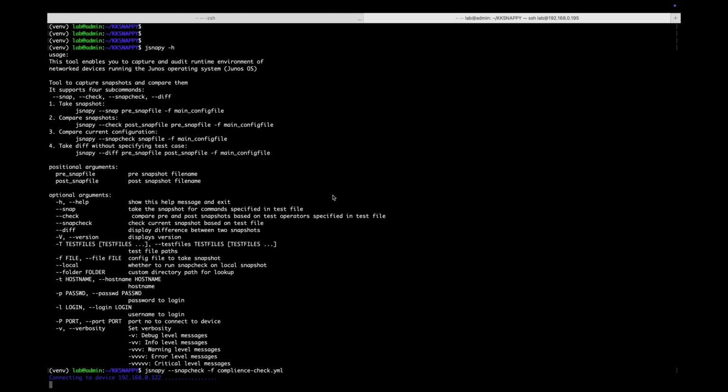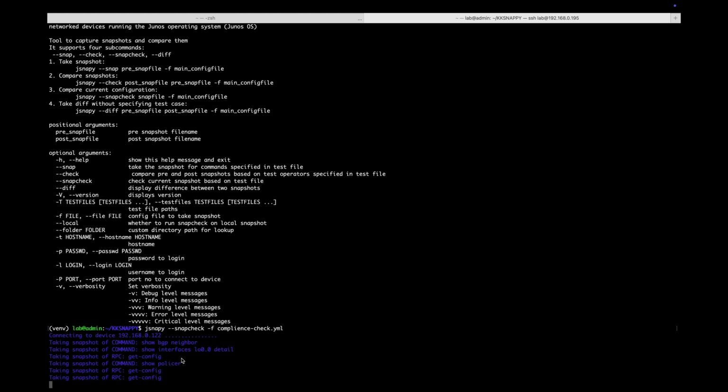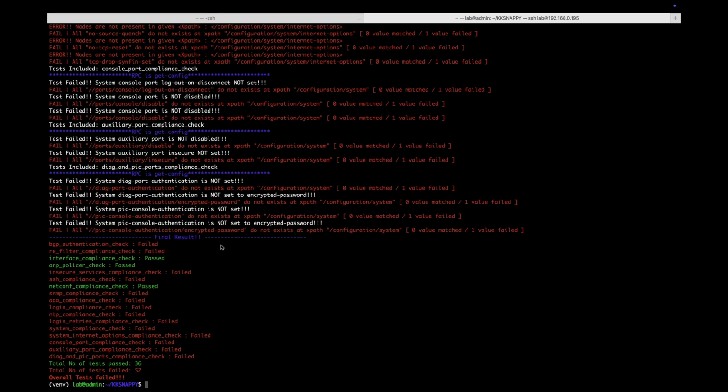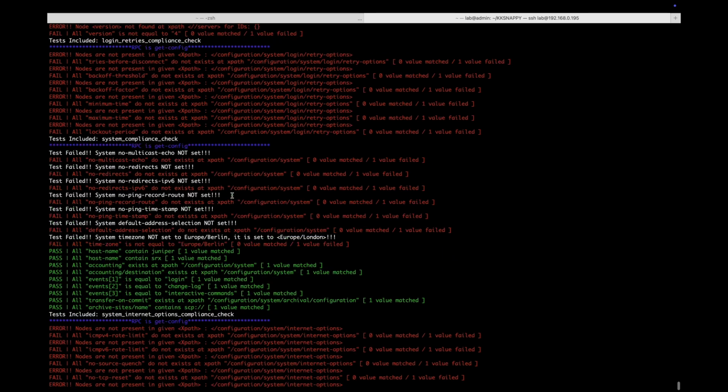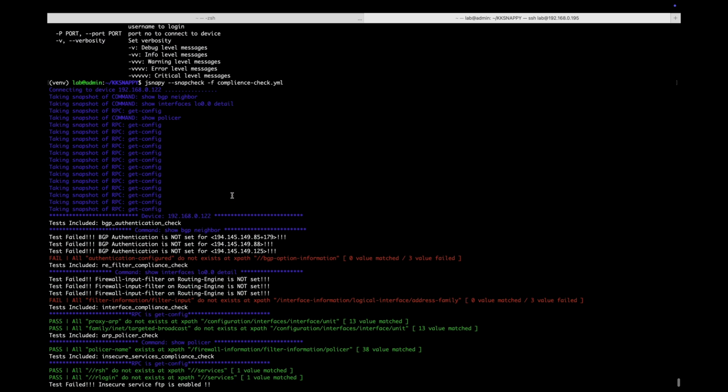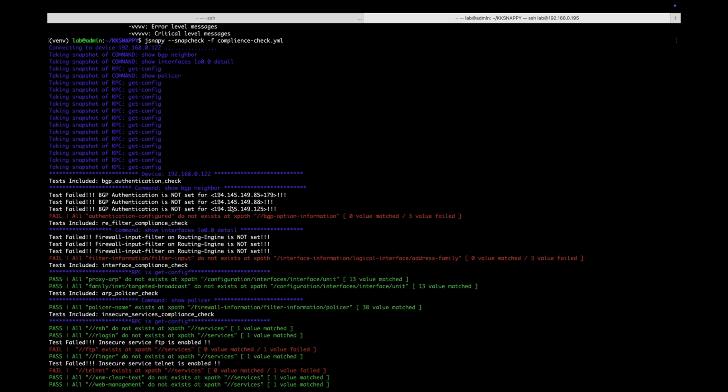So when I run it, you can see it's trying to connect to the device, get all the details, the configs and all the other details. And what it will do is check against a predefined YAML file that looks for certain conditions. Whatever is passing, it will say it passed. Whatever failed, it is going to quickly tell me why it failed.